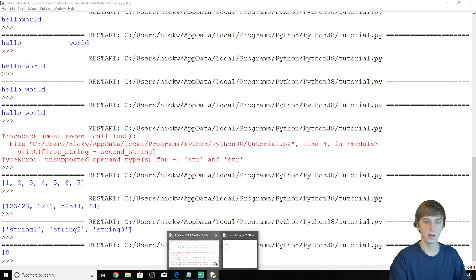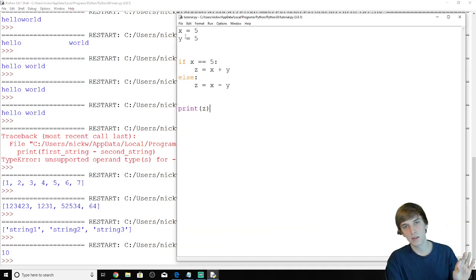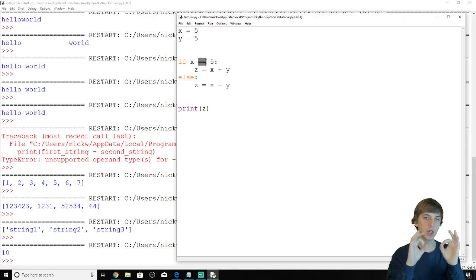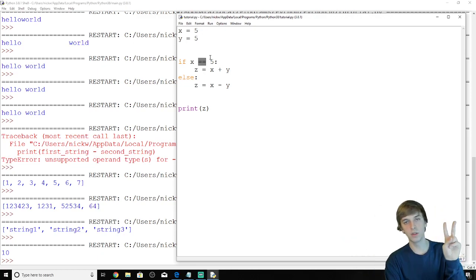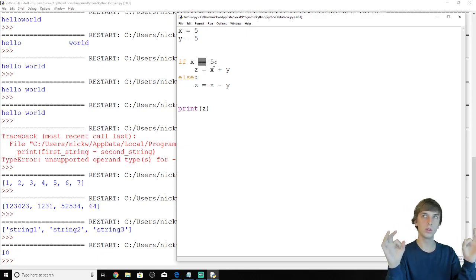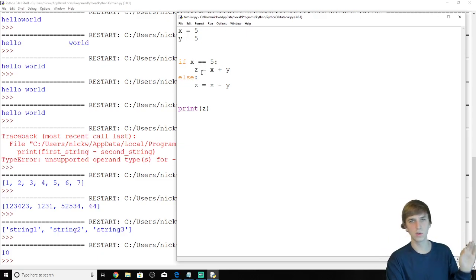Well, z is going to be 10, because x is equal to 5. When you do double equals, that is checking for equality. One equals sign is setting something to something. So one equal sign is me saying, okay, x is equal to 5. I'm making that statement. I'm assigning 5 to the variable x. When I have double equals, we're checking that our variable x is equal to 5. So you're usually using that to check for equality. I'm checking, okay, is x equal to 5?